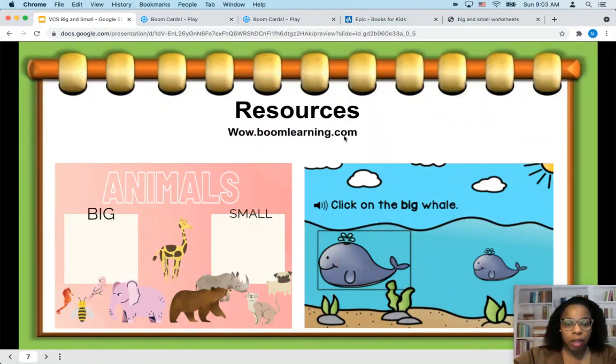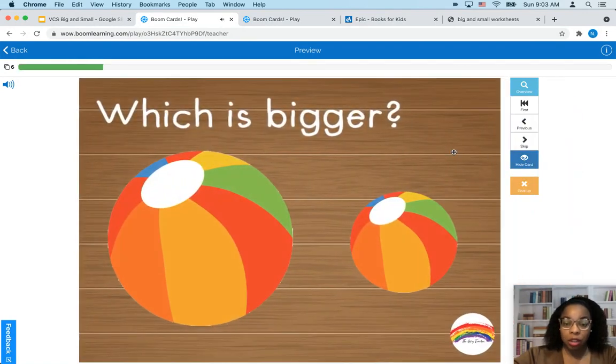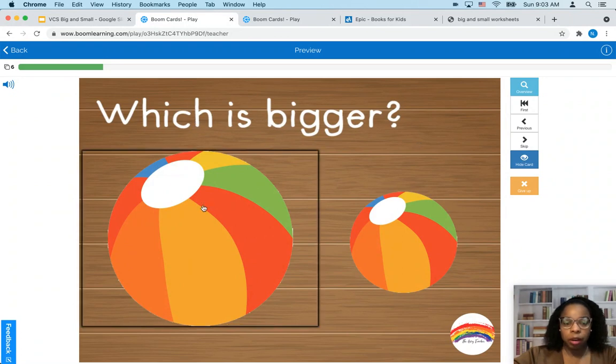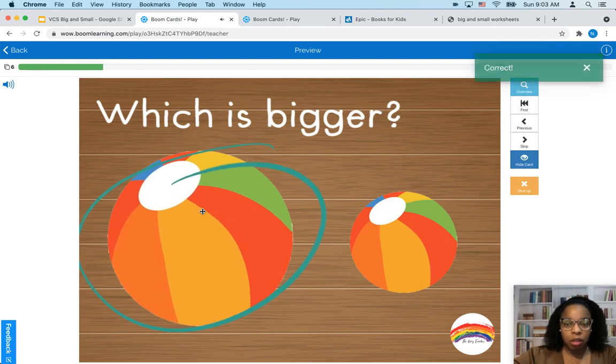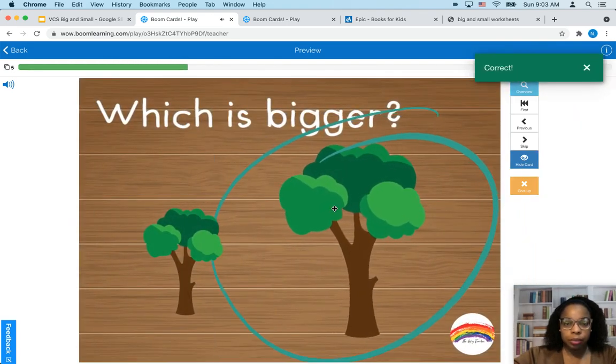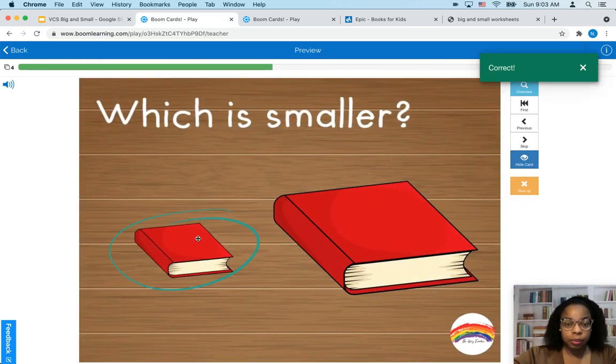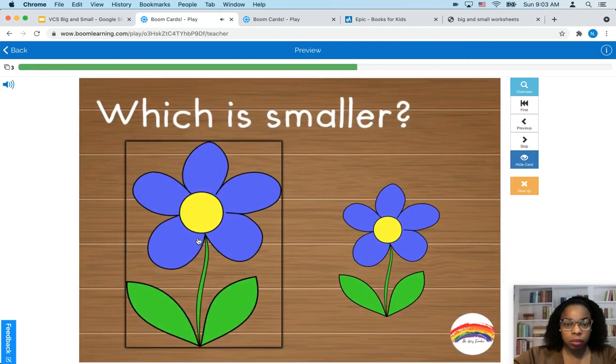Wow.boomlearning.com has a great interactive activity. Let's take a look. Here, you're sorting by big and small. Well, actually, they're indicating with this particular activity which item is big or small. So here it's asking which is bigger. Students would press the bigger item. Which is bigger? Which is smaller? Which is smaller?